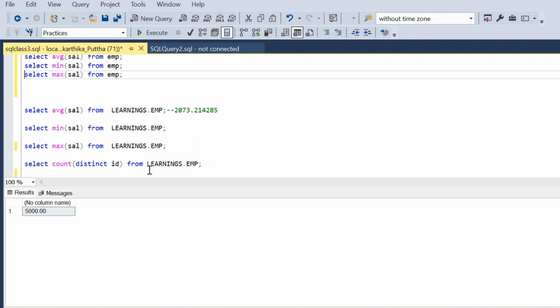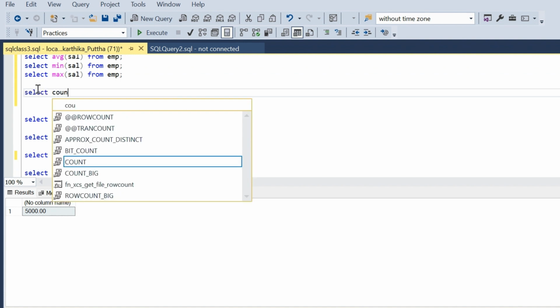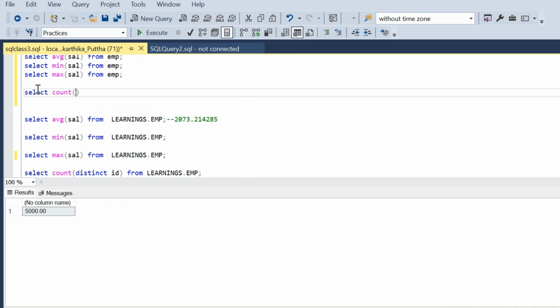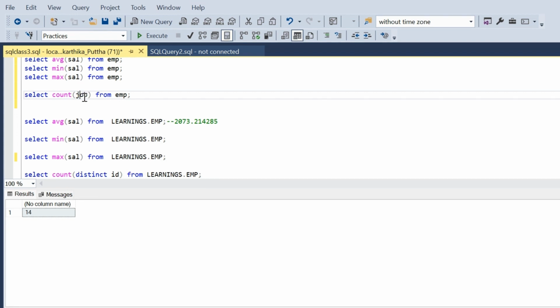We have the count, and with count we can also have distinct. Suppose you have duplicates, I'll show you. Select count of job from employee. Now we'll see how many jobs we have. 14 jobs we have. It will give the not null values. So in the 14 records we have 14 jobs.